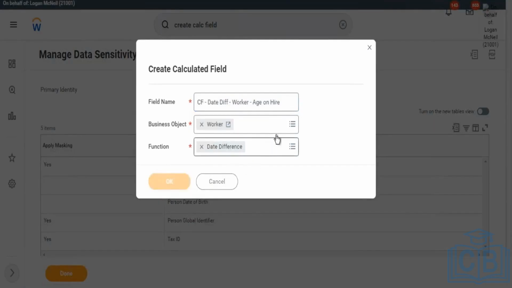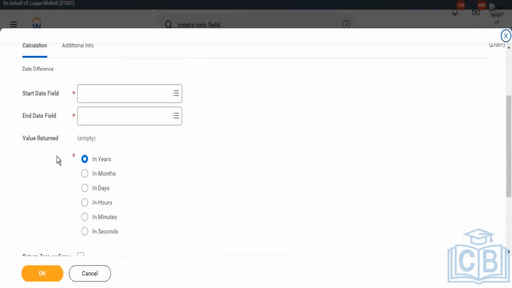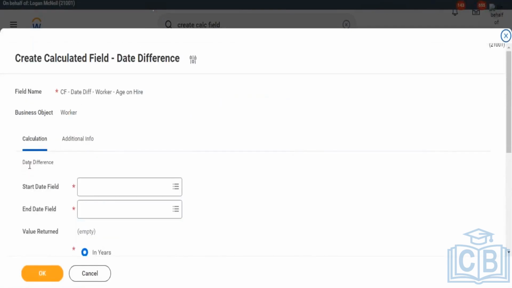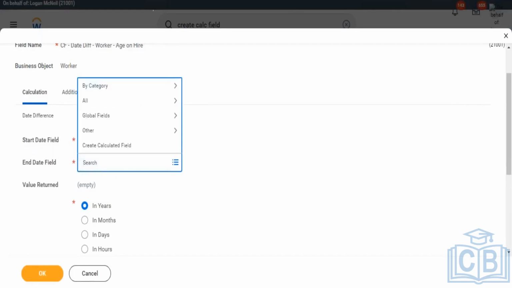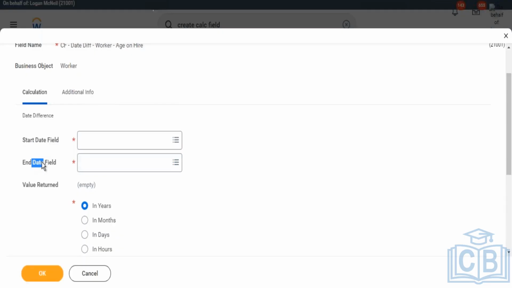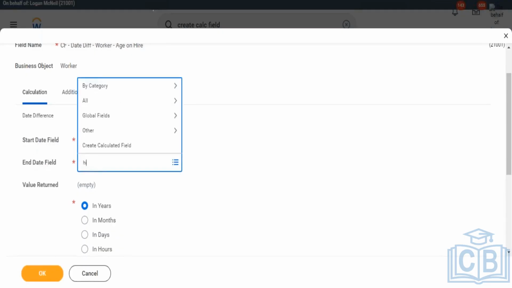CF date difference, worker age on hire. Now here, I need to find the difference between two dates. End date is the higher date, start date is the lower date. Now obviously the higher date is the bigger date, right? End date is the bigger date, start date is the smaller date, right? I want to find the difference between the higher date and from it I want to subtract the date of birth.